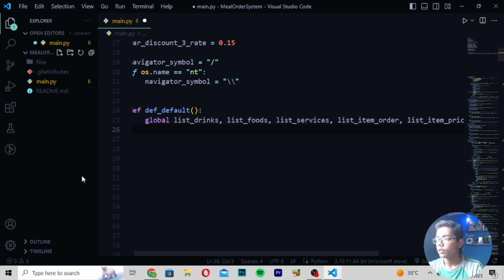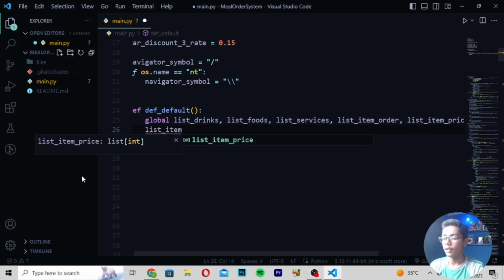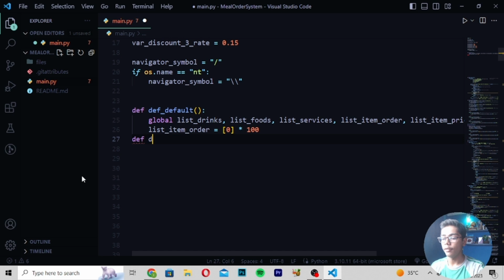So we have to now just put the list item order here. So I will be now writing list item order is equals to 0, and write here 100. Then you have to write here def default. Then I will be now writing like this tag, and then here you have to write underscore default, and here you have to now make this tag here.